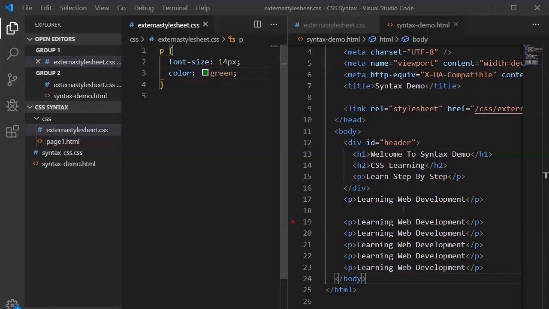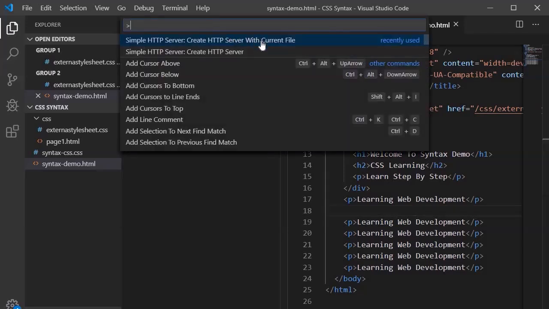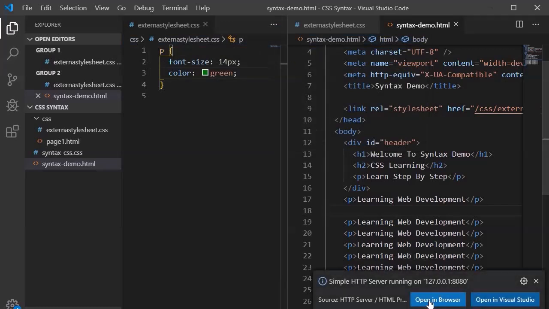Now it's time to run this file. How you run it, I have already explained in my earlier session or in my earlier course as well. If you are following that, you know about it. Here you need to select this file and press F1, and the moment you press F1 you will get this option. Select it and you will get an option to open in browser. So click on open in browser.